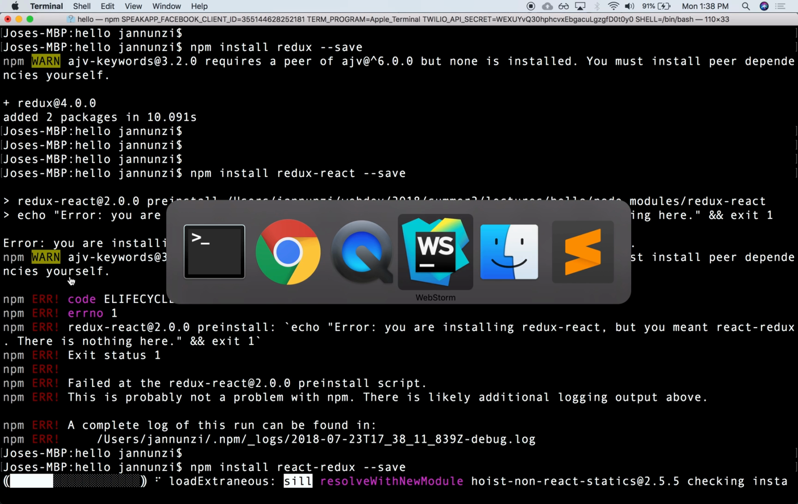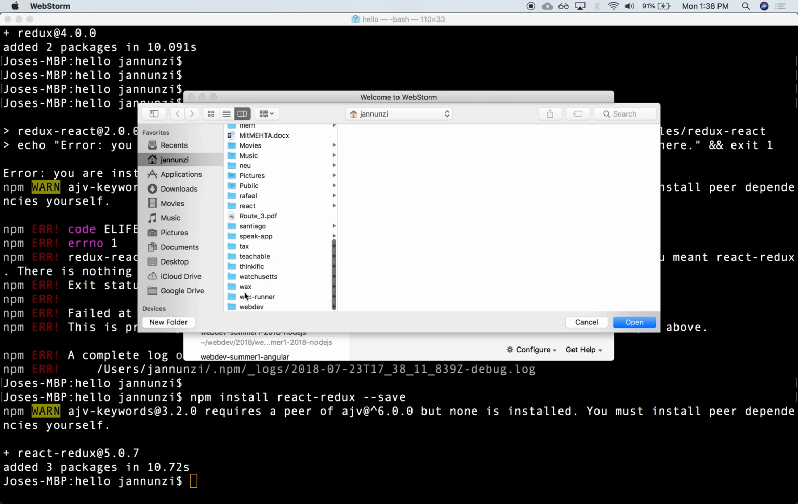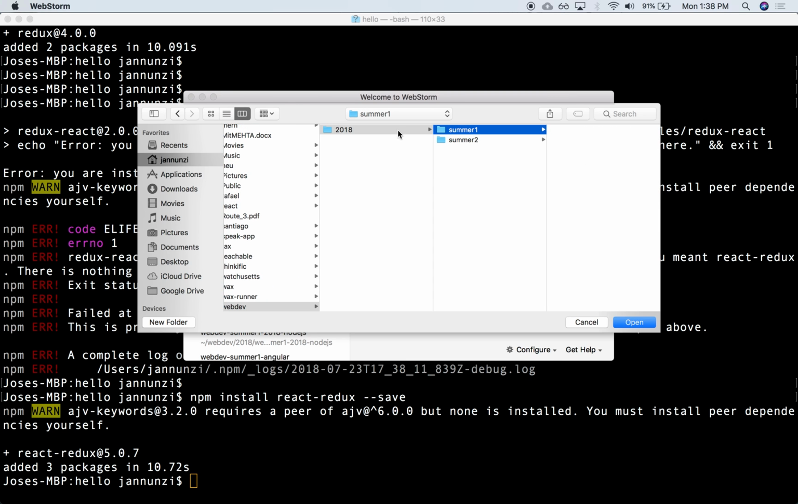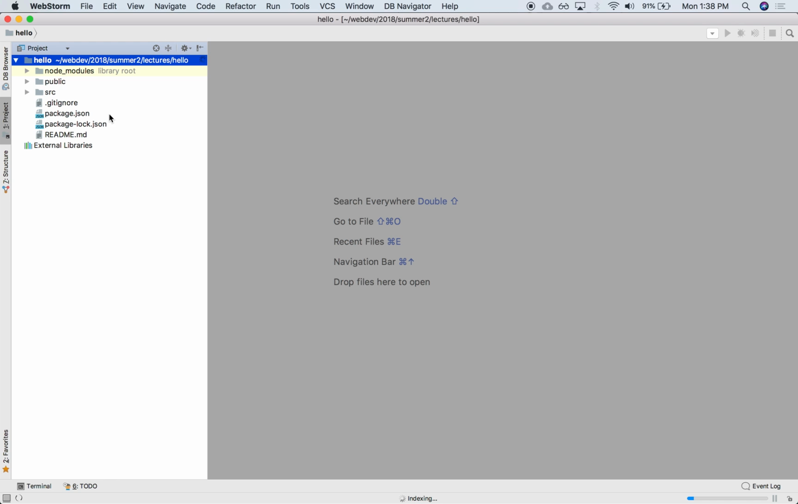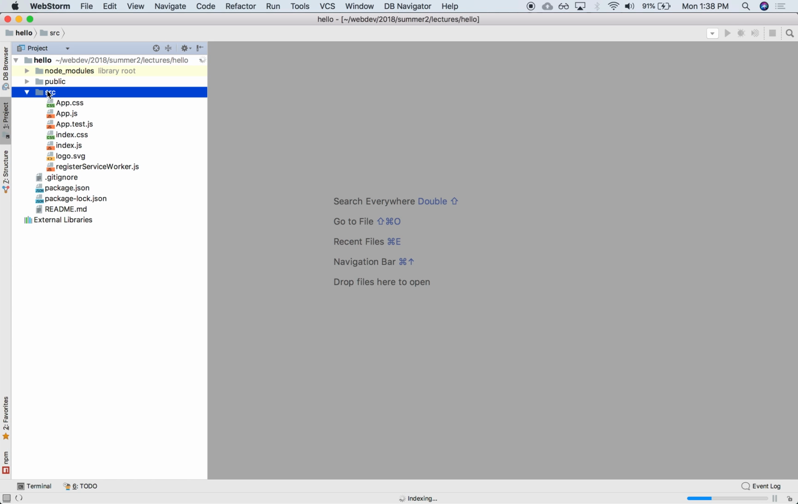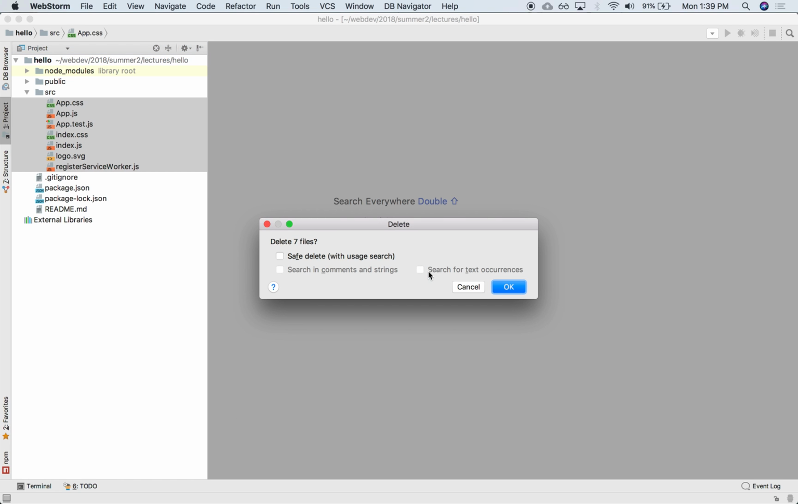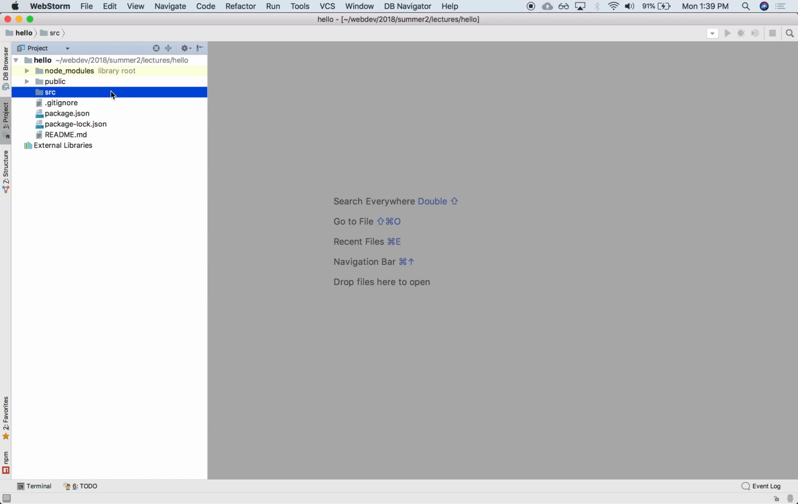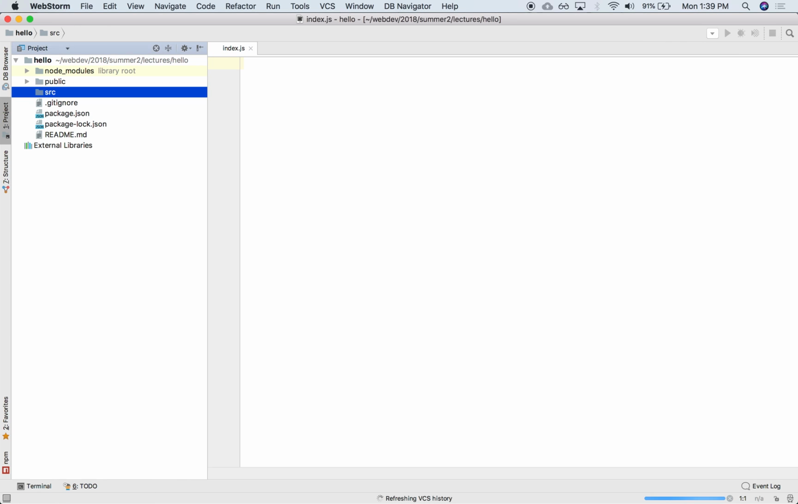Meanwhile, let's open up our project. I believe it's under the lectures directory. So webdev, 2018 summer lectures. Hello. There we go. So let's open that up. And let's see. The default file structure and the default JavaScript stuff, we're going to blow that away so we can start from scratch. So let's remove that. And let's build an entry point for our application at index.js.